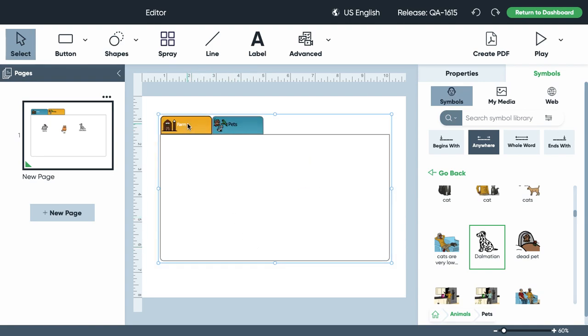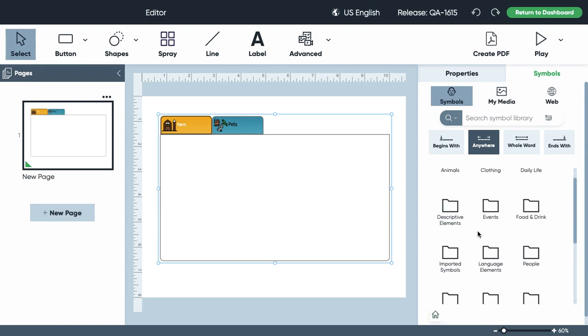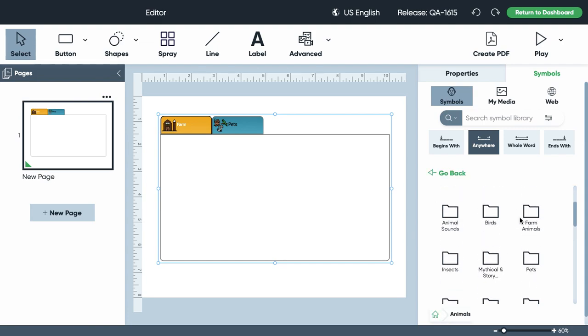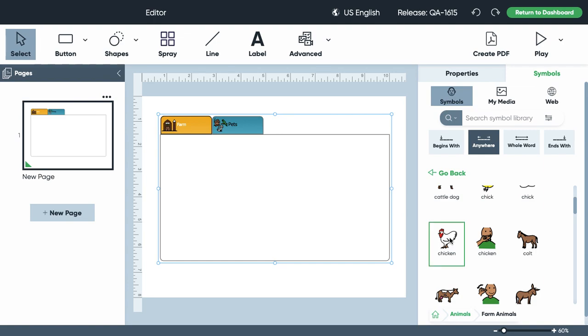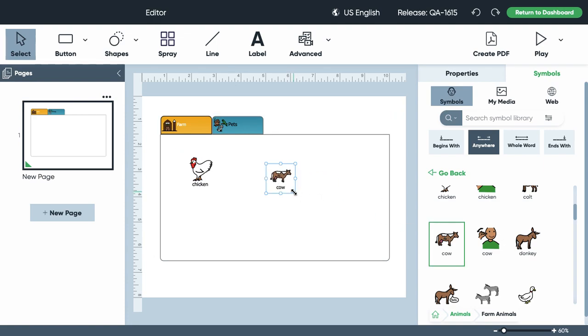Now I can go over to the farm. The farm one's orange, so now I know I'm talking about farm. I can go back to the farm folder under animals. I can start dragging my farm animals over here. So my chicken, cow. You guys get the idea, and I'm sure you guys have a lot of great ideas for this.